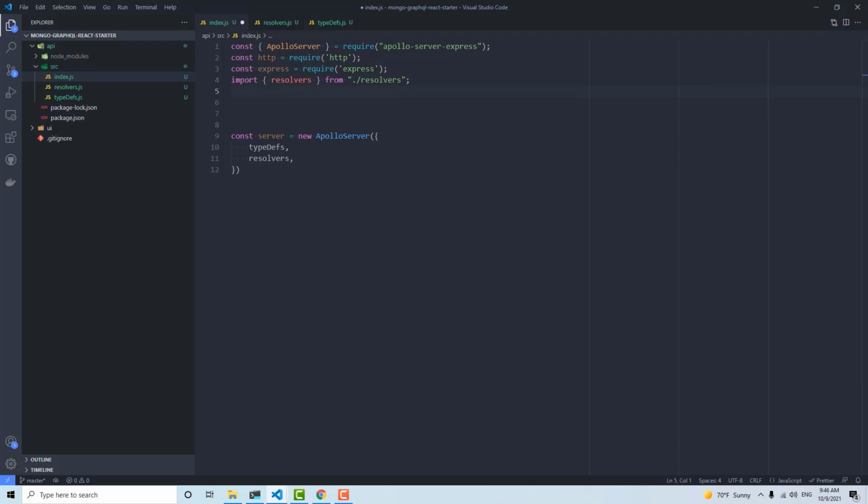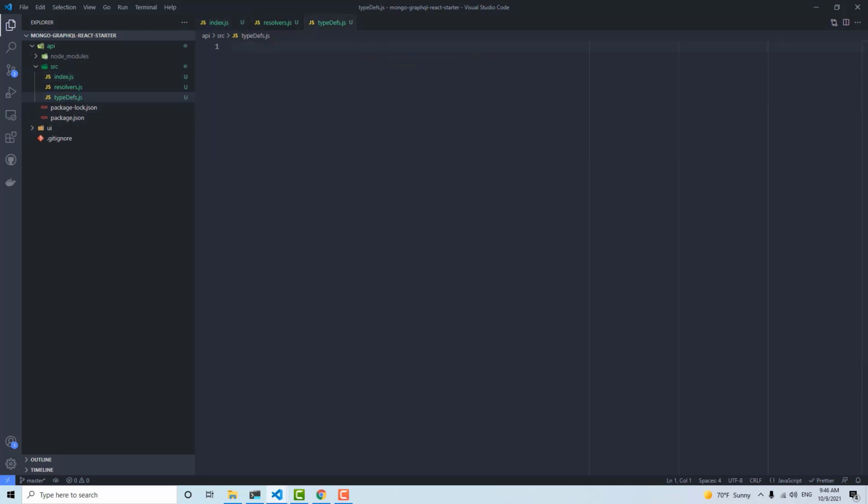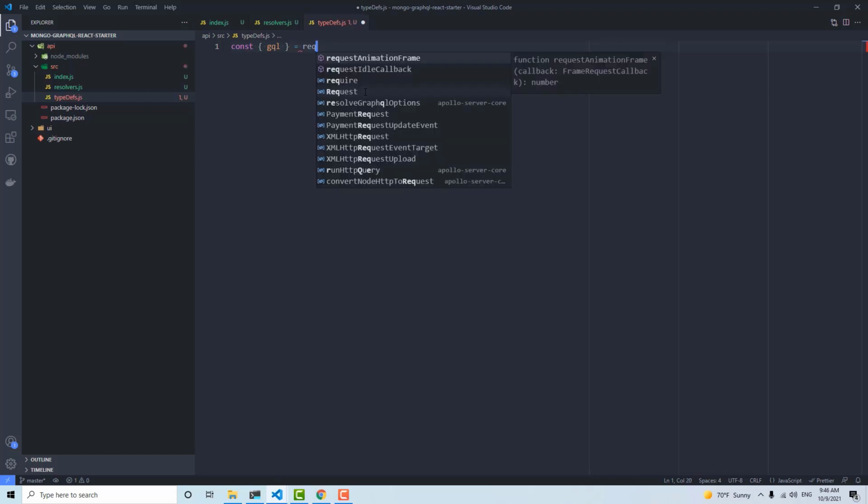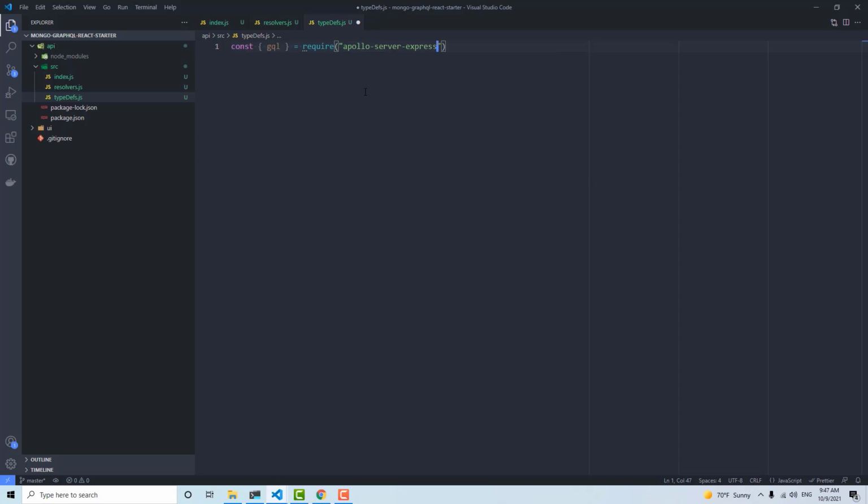And then we also need to import the type defs, which doesn't exist yet. So import type defs from type defs. And then we need to create the type defs file. So let's go over to our type defs. And then we're going to import GQL. So const GQL from Apollo Server Express.